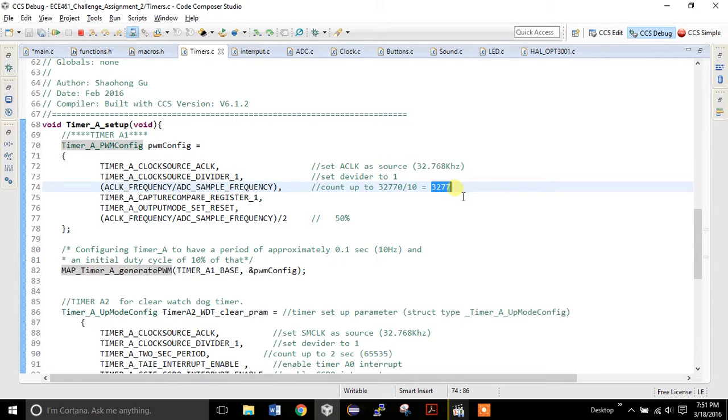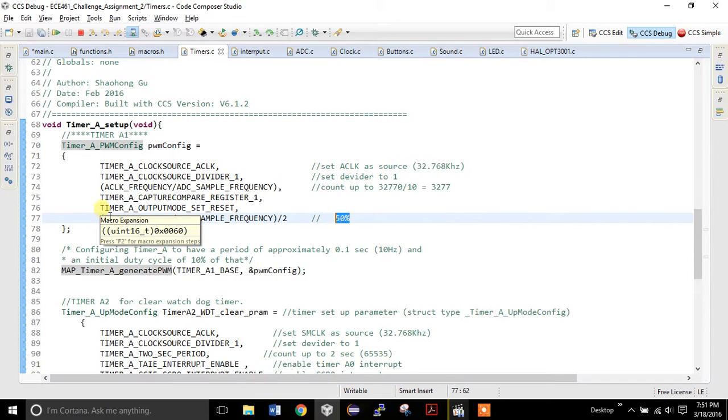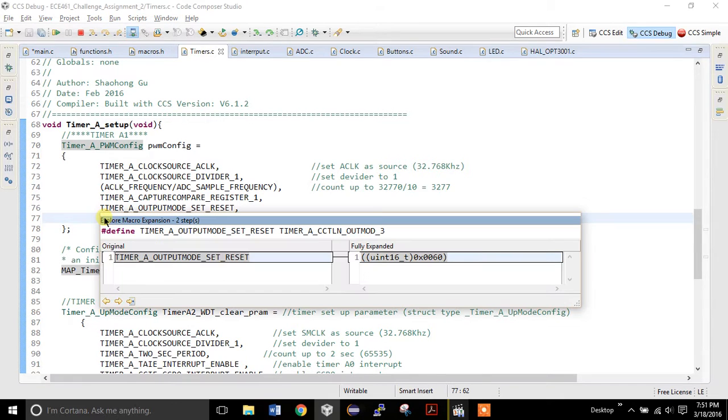It counts up to 3,277. So it's a 10 Hertz clock period with a 50% duty cycle. This is used to drive the ADC, so the ADC will sample the input pin 10 times every second.